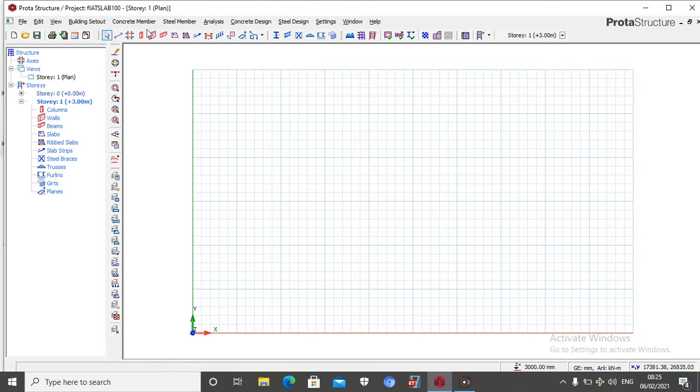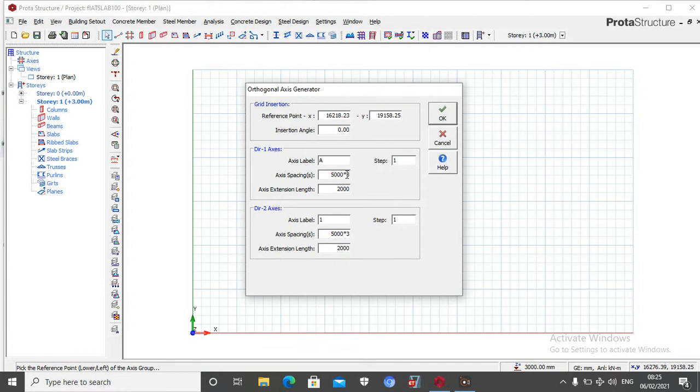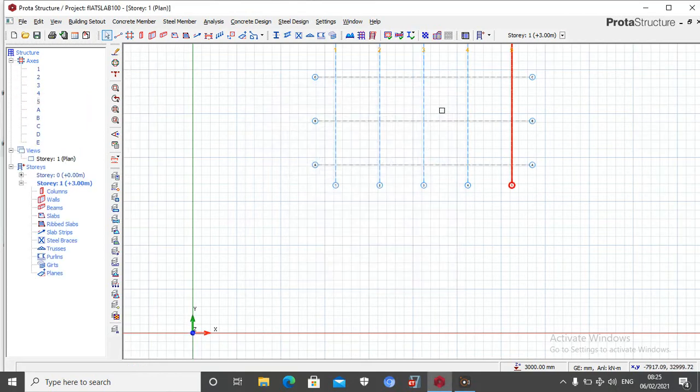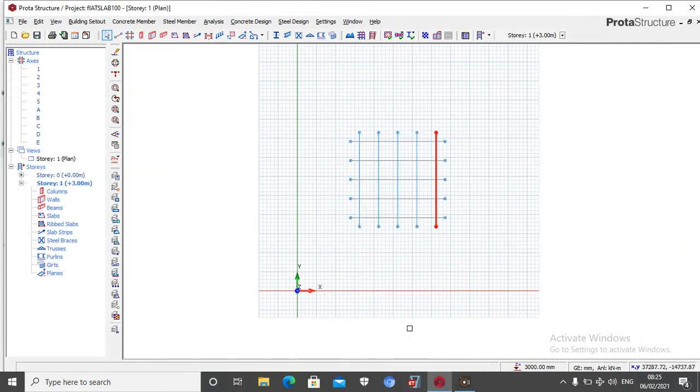I will just come to my orthogonal axis, then click on this place. So you can just change this to 4. Change this also to 4. Hit the OK button. So as you can see, this is what I want to achieve.